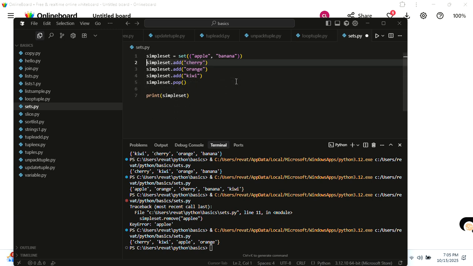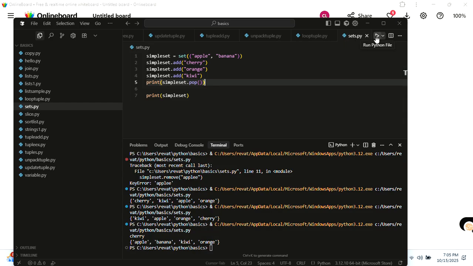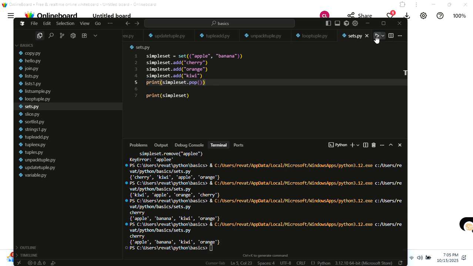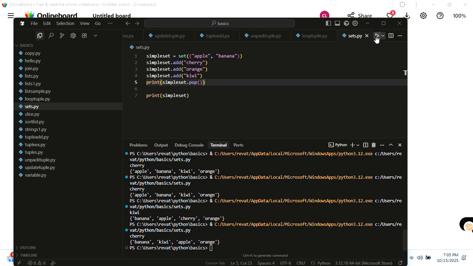So we have apple, banana, cherry, orange, and we are trying to pop one element. Let me try to print it also for better understanding what it is popping. So it popped cherry, so remaining elements got printed. So now it popped kiwi. So it is like random because it doesn't have any order.